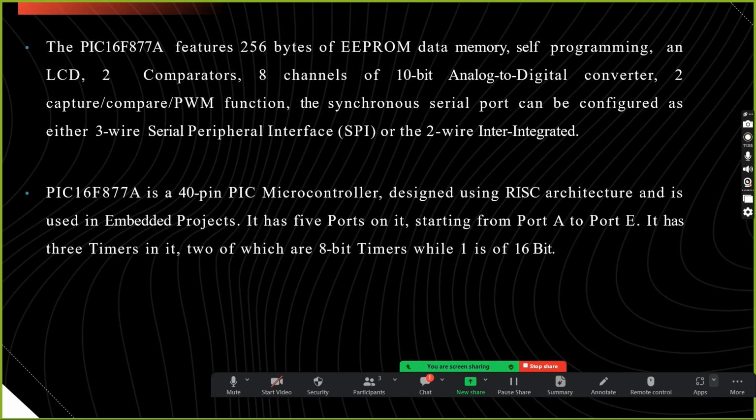The PIC16F877A microcontroller features 256 bytes of EEPROM data memory, self-programming, and an ICD. Having two comparators, 8 channels of 10-bit analog to digital converters, in short ADC, along with two capture compare PWM functions. The synchronous serial port can be configured as either a 3-wire SPI or the 2-wire inter-integrated circuit.